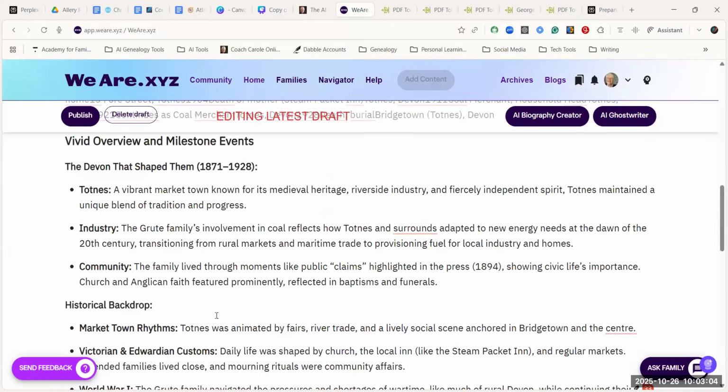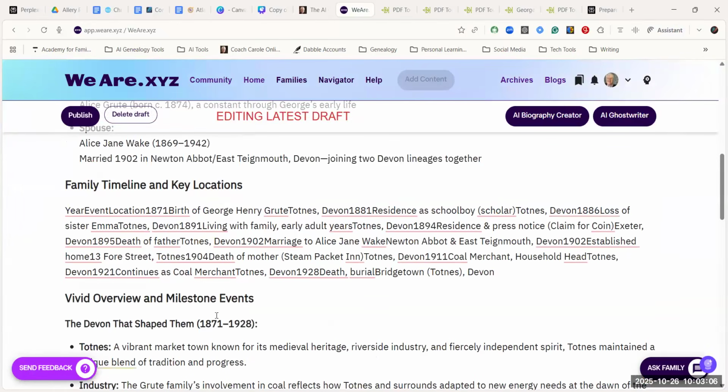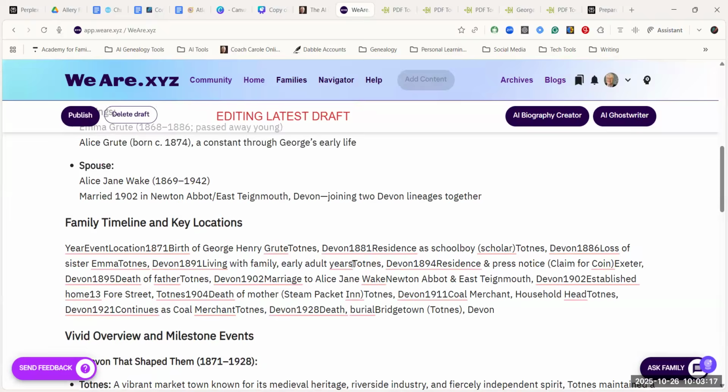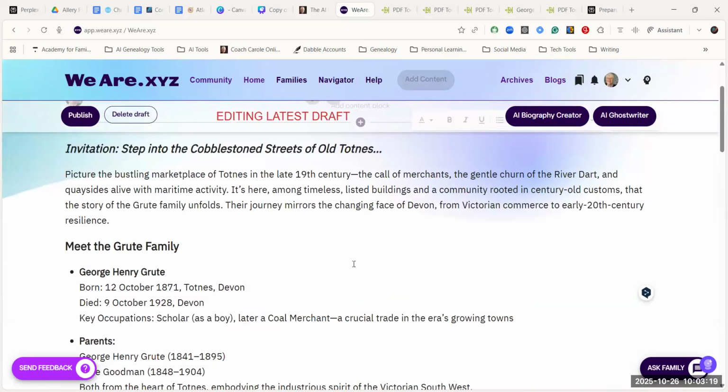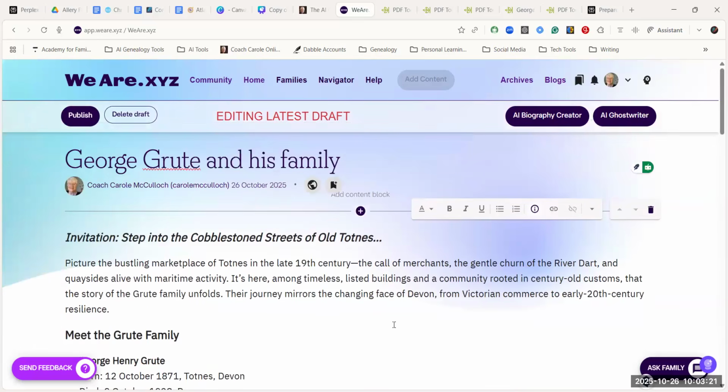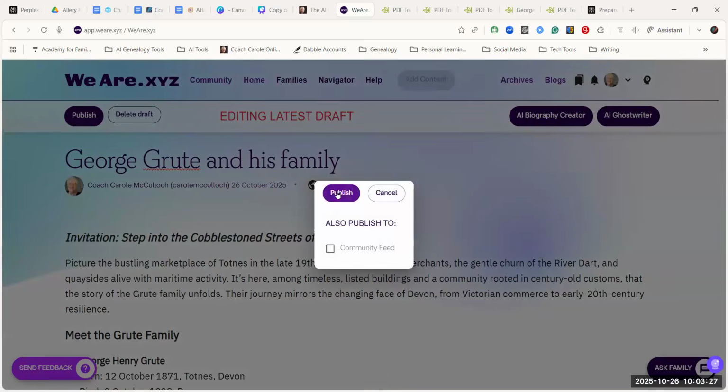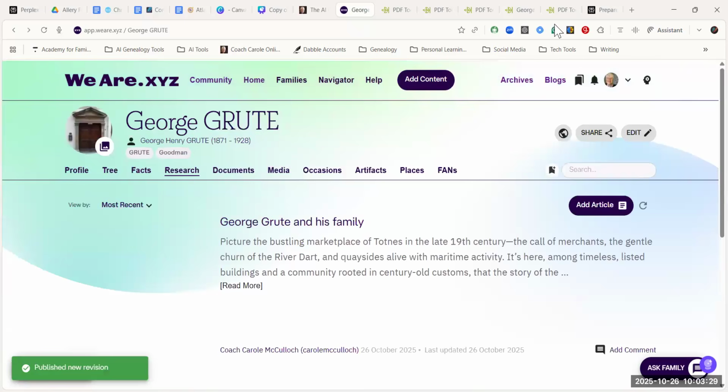Once again, all of the formatting is in place, except for the table. That has not come out very well at all. So what I would do is take that information and create it as a little spreadsheet. But you get the idea that it's given me a really great start to this article for George Groot. I would then click publish to finish that off.